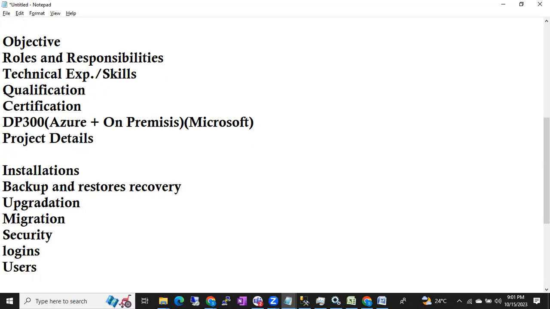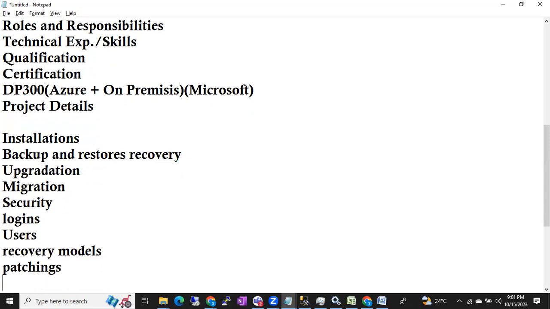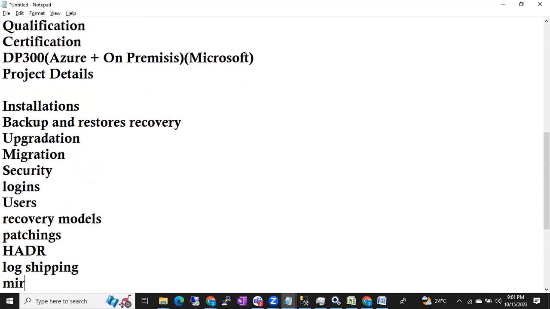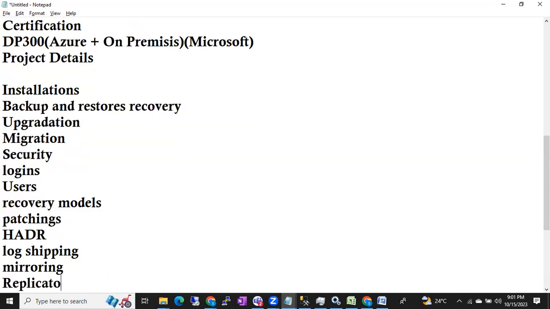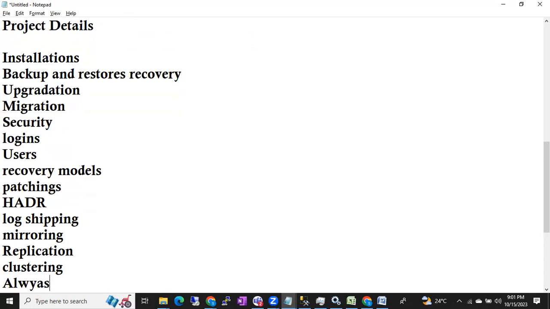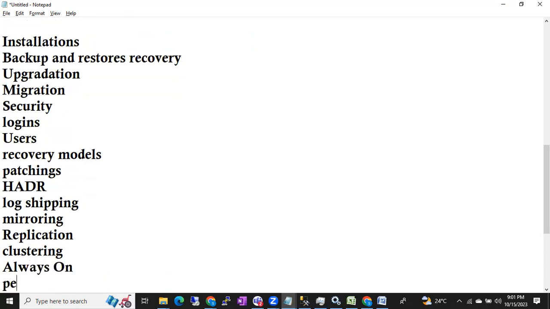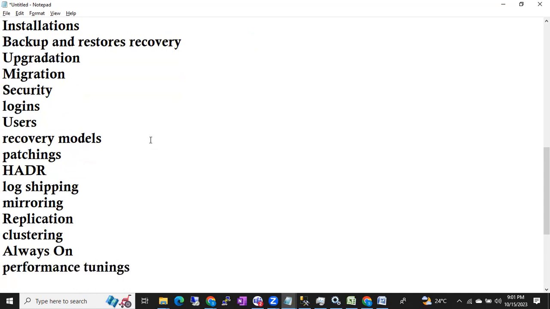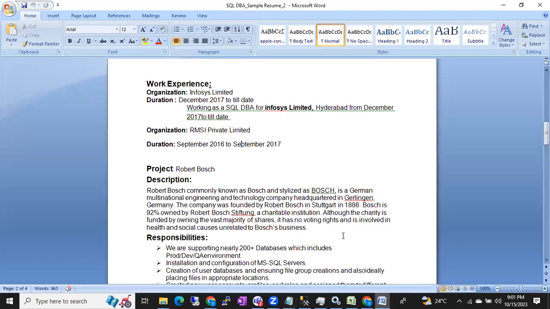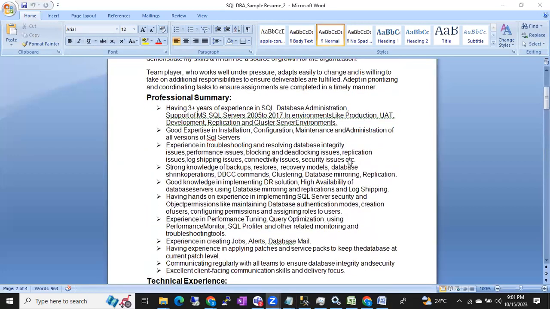Logins, users, and recovery models, and patching, and HADR like log shipping, mirroring, replication, clustering, Always On, performance tuning. So these are very important key skills, guys. You have to make sure and bold it, guys. Bold it, that you worked on so and so things, like this.